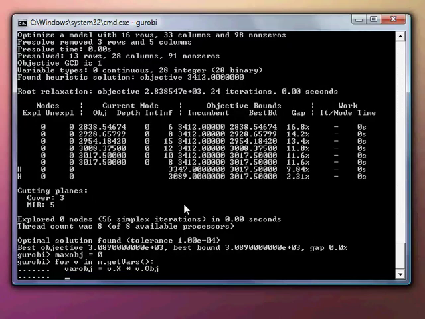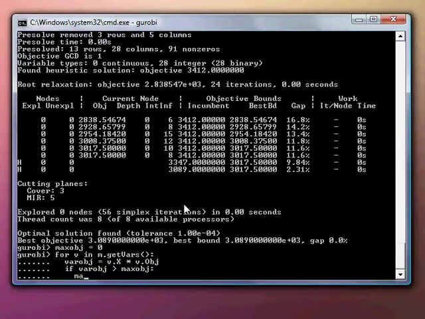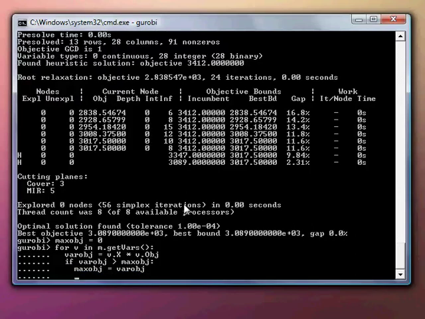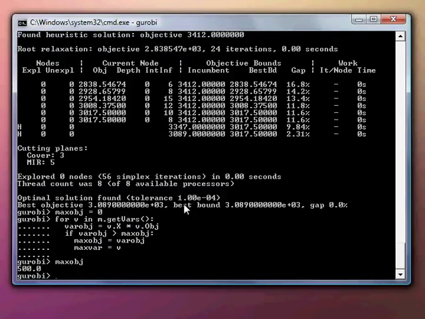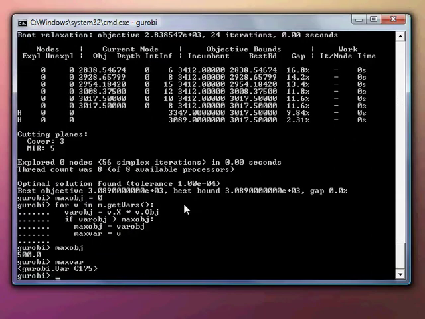So we've now computed for variable v the contribution of that variable to the objective, and then if var obj is greater than max obj, then max obj equals var obj. And let's keep track of which variable contributed the most as well. Max var equals v. Alright, so we've just iterated over all the variables, and we find max obj is 500, and max var is C175.